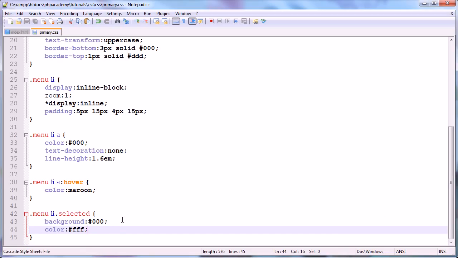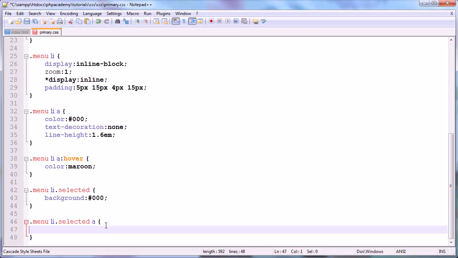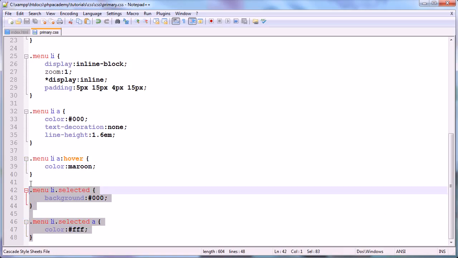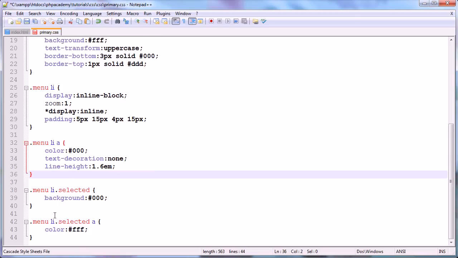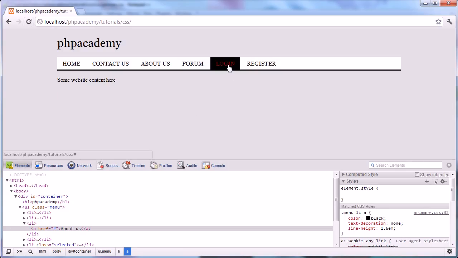The reason for that is because we've got the A inside of that. So what we need to do is say dot menu li selected A, and set that to FFF, which is white. So that changes that to white, and you'll also notice that when we hover over, we don't get the maroon up. The reason for this is because we've got the selected here after hover. If I place hover down here, you'll notice that this should work. When I hover over, we get that maroon color back.